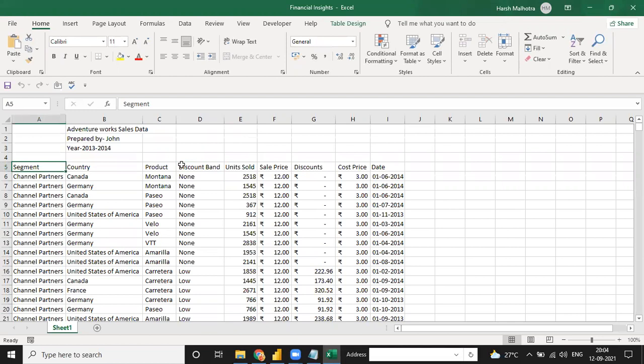See, we have this kind of data related to the sales data of Adventure Works prepared by John, for year 2013 and 14. There is some segment and some country, product, discount, units sold, sales price, discount, cost price, and the date.